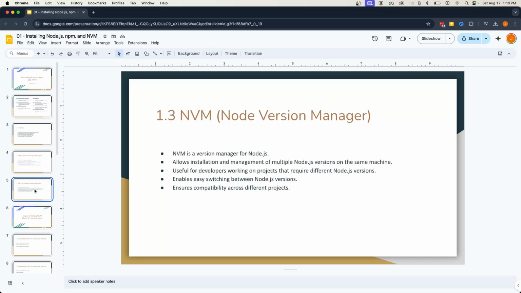Node Version Manager is a version manager for Node.js. It allows you to install and manage multiple versions of Node.js on the same machine. This is particularly useful for developers who work on different projects that require different versions of Node.js. With Node Version Manager, you can easily switch between versions, ensuring compatibility across your projects, as certain versions of Node.js are going to be needed for certain dependencies in certain frameworks.